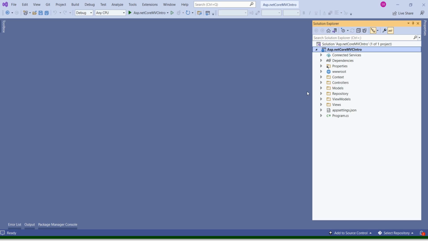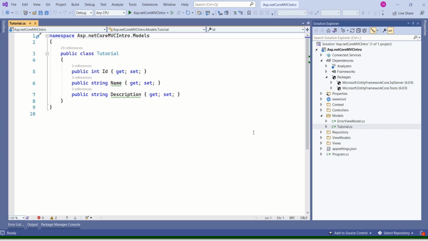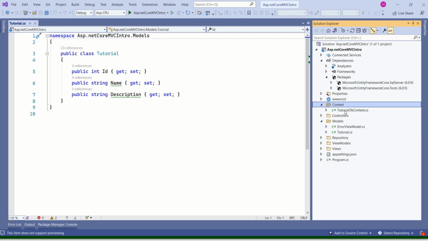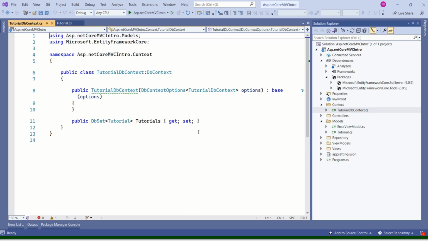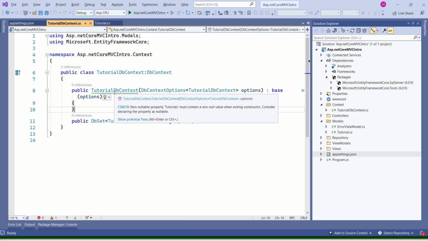This is our MVC application. Just a quick recap. Inside dependencies, you can find the NuGet packages that we have installed to work with Entity Framework Core. Here Tutorials is the model that we are going to work with. Then inside the Context folder, you can find TutorialDbContext. This is the context class. Then inside appsettings.json, here we have defined the connection string.